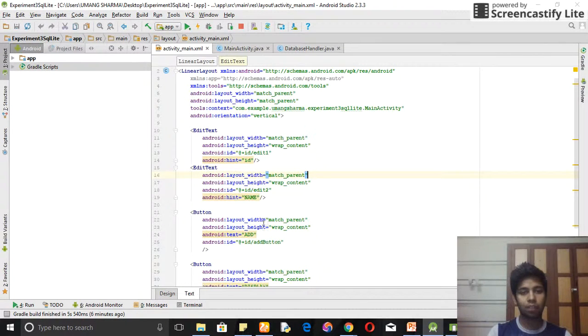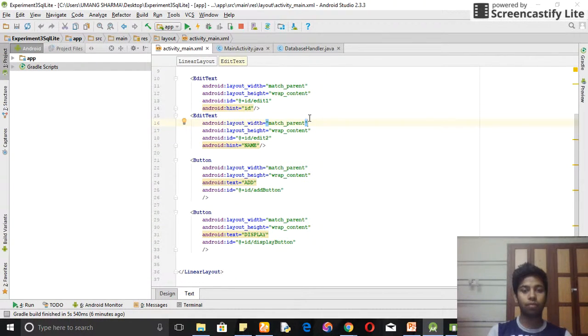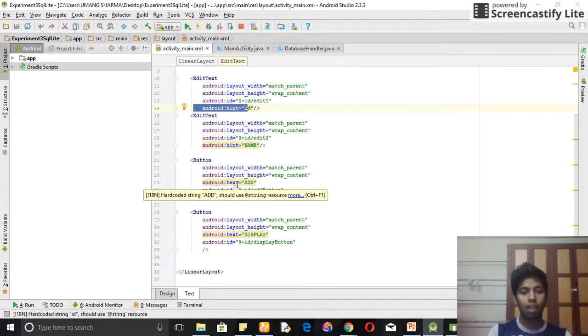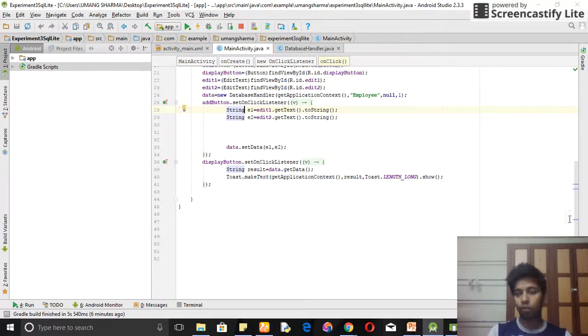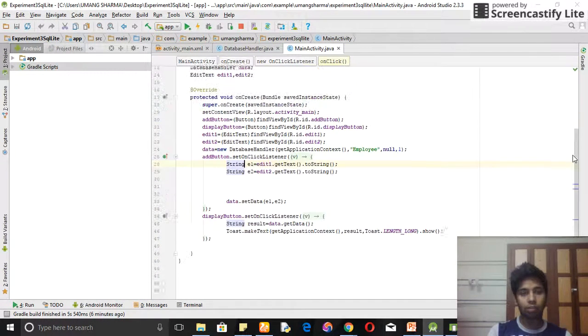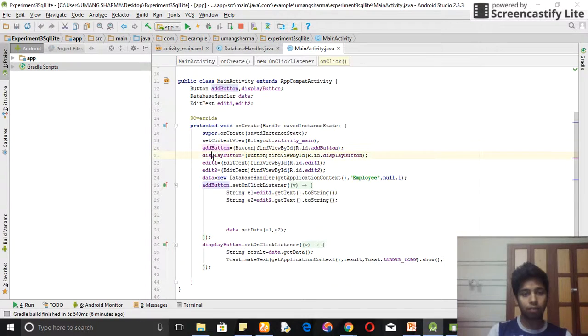So I'll show you my design part. First, I'm using two edit texts and two buttons, and we need to make sure that the ID is unique. For my first hint I am giving ID, second hint I am giving name, and then the buttons. In the main activity, we first need to write all the objects with findViewById and their IDs, and one data equal to new DatabaseHandler. So we need to create the database handler.